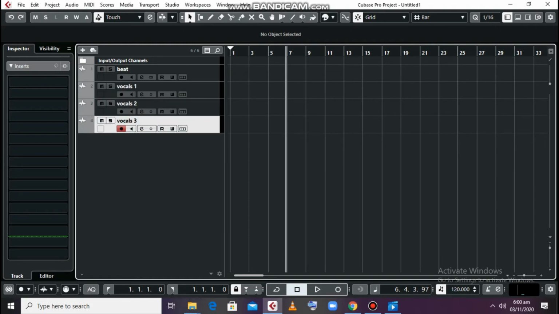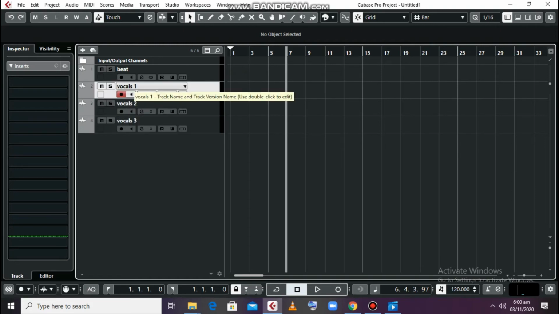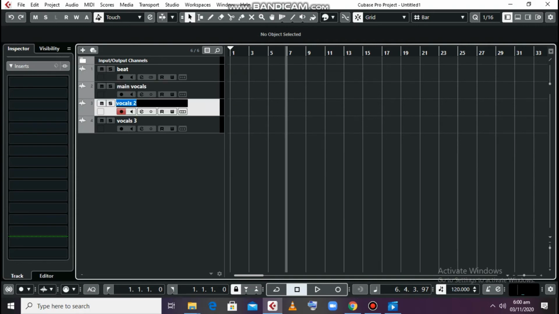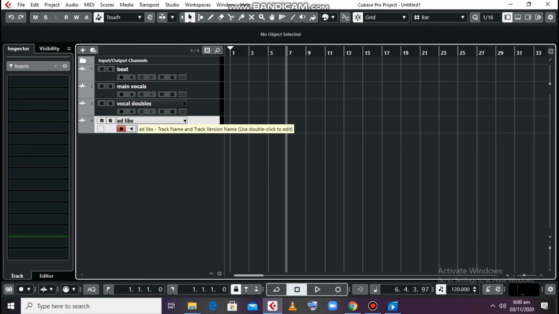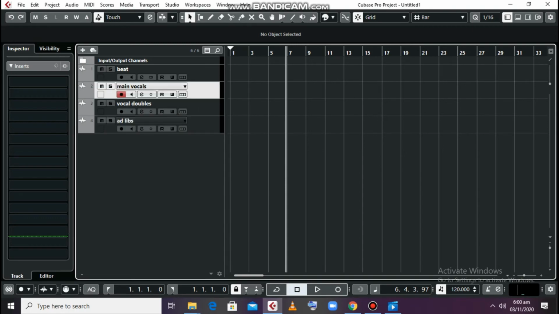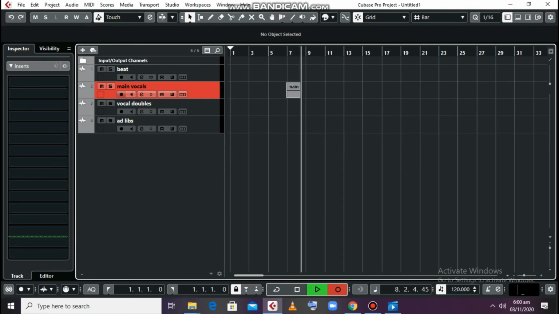And then you go to the vocals. When you want to record, let's say you want to record your main vocals. Okay, let me just rename it main vocals. Then I go to the next one and I name it vocal doubles, and then I go to the next one and I name it ad libs. Now if I want to record my main vocals, I go there and select that it's supposed to be on, so you go to the bottom and you click on this record button there, and then it starts recording. That's basically it for recording here.